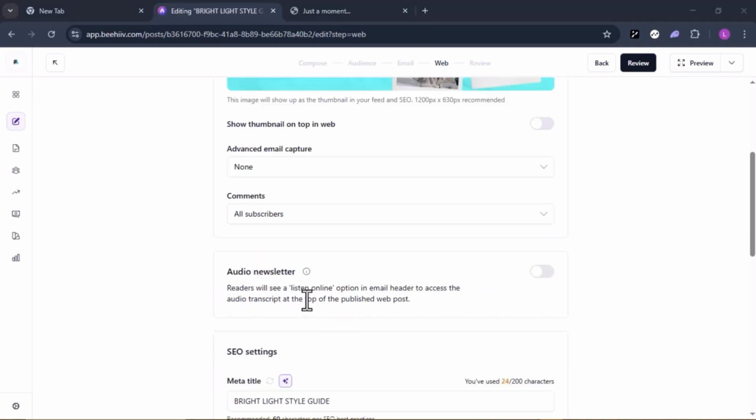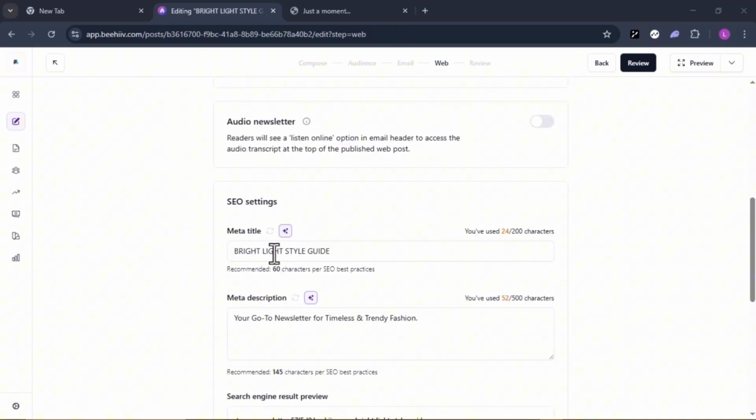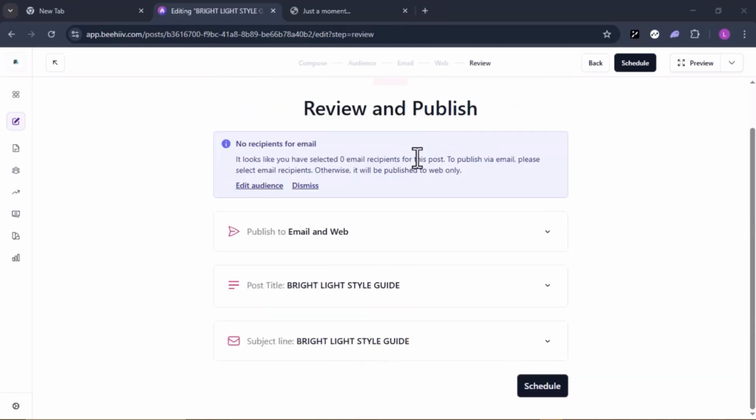Here's an option for letting your readers listen to the audio script. And here you've got your SEO settings. If you want your newsletter to rank well on search engines, you can tweak your SEO settings. You can do that by adding a clear meta title and a description. Beehiiv even gives you recommendations to help you out. So you can adjust these settings to improve your SEO settings. Now we're on the last stage.